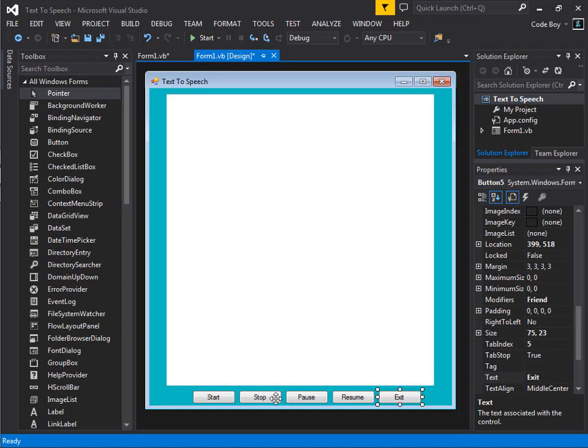So now, as you see, we've coded all the buttons. It's time for testing.